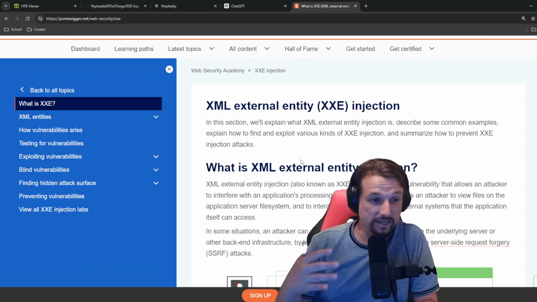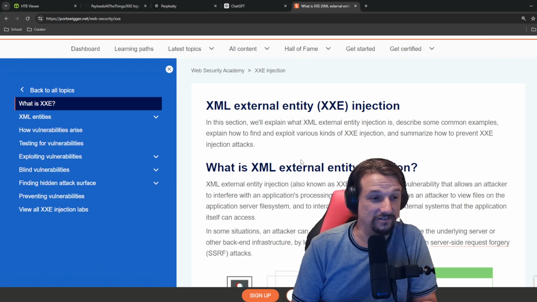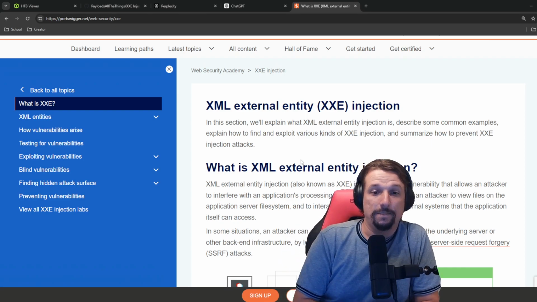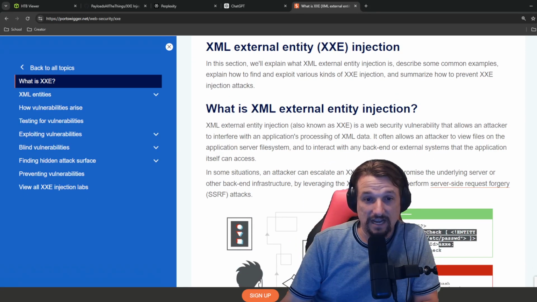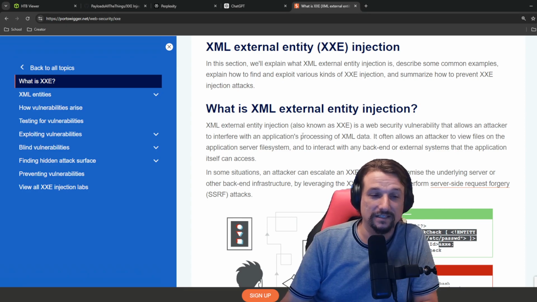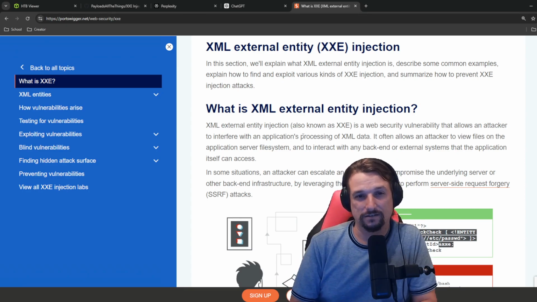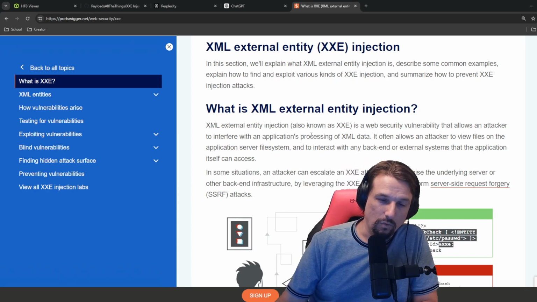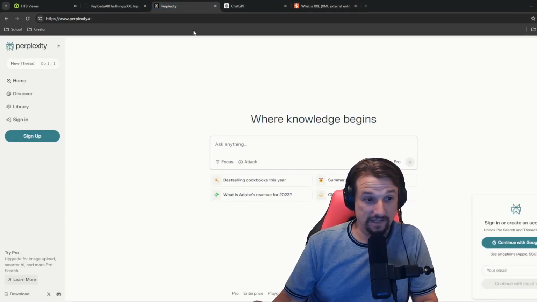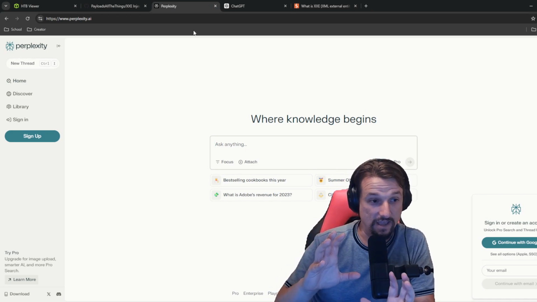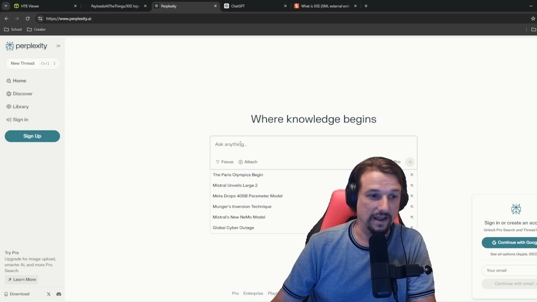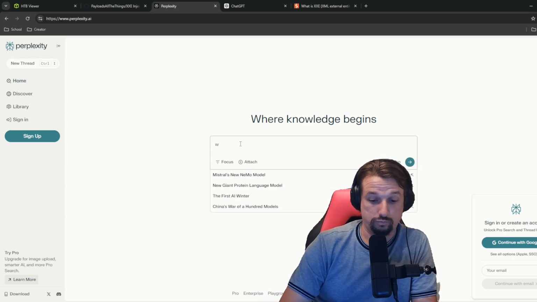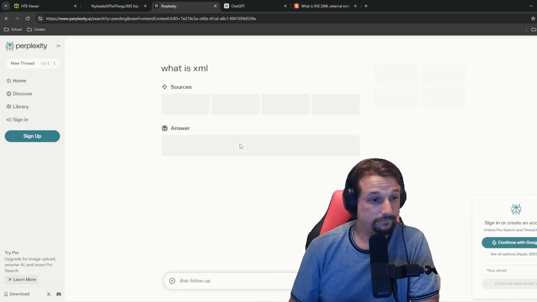XML External Entity Injection, or XXE, is a web security vulnerability that allows an attacker to interfere with an application's processing of XML data. You might say, okay, what is XML? What we could do is use an AI-based search engine like Perplexity. I use that and ask things like, hey, what is XML?